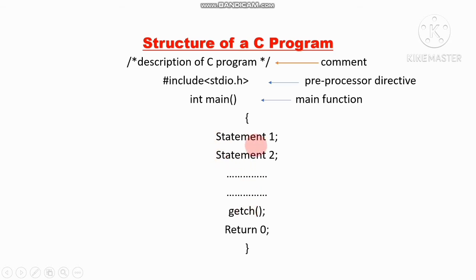You can include the variables, then different types of print functions, scanf function. I will discuss everything later, but you can include this type of thing in your curly bracket. And one more thing is, every statement should be terminated by the semicolon. Semicolon means this line has terminated, now next line is starting. So every statement should be terminated by the semicolon.